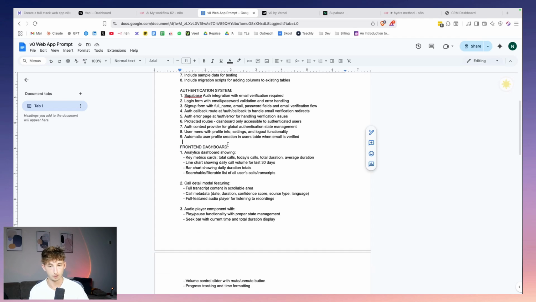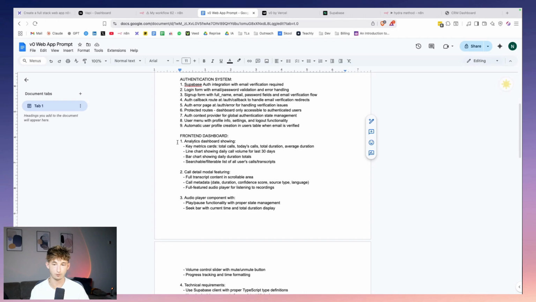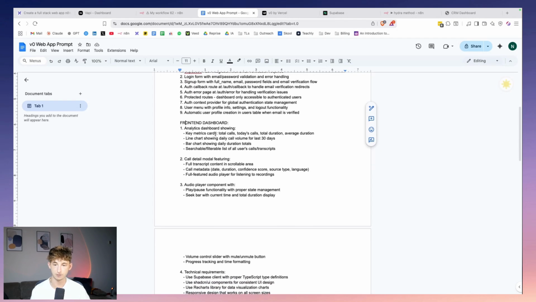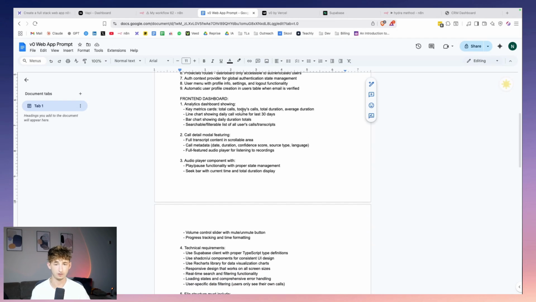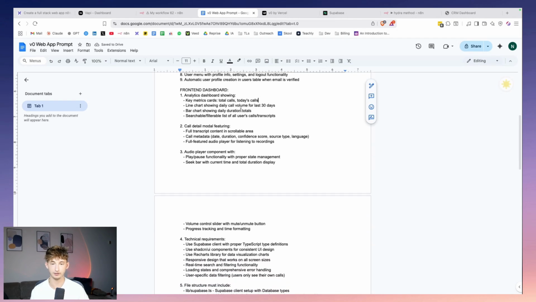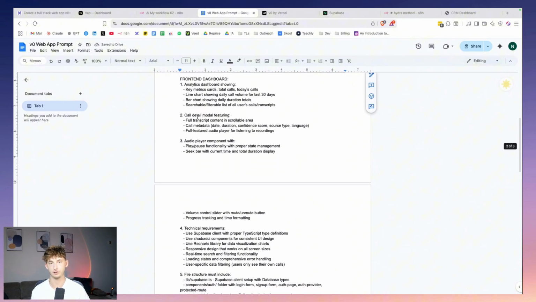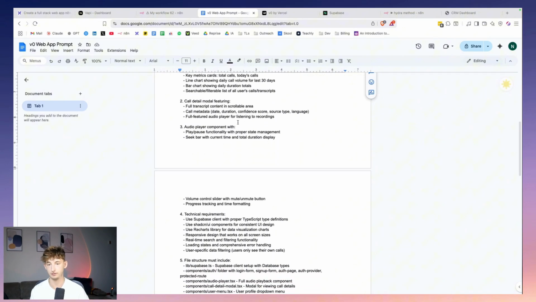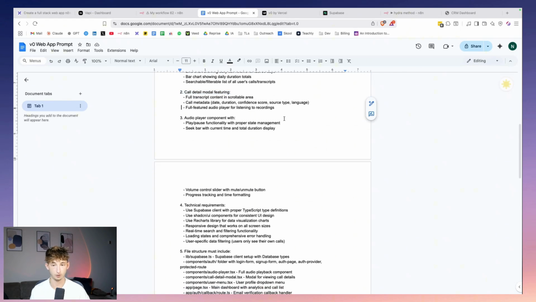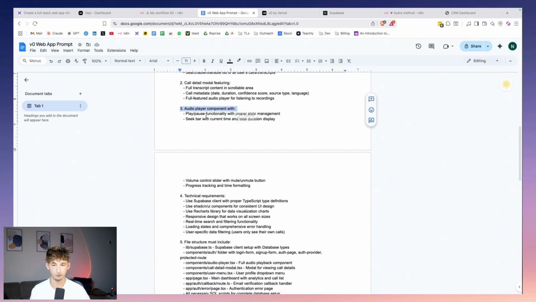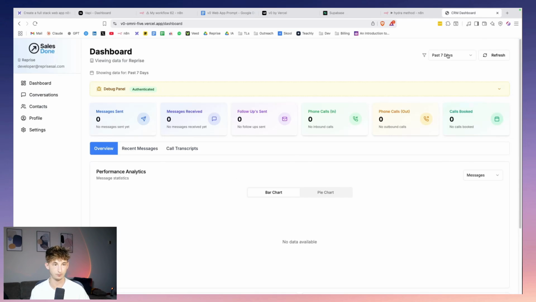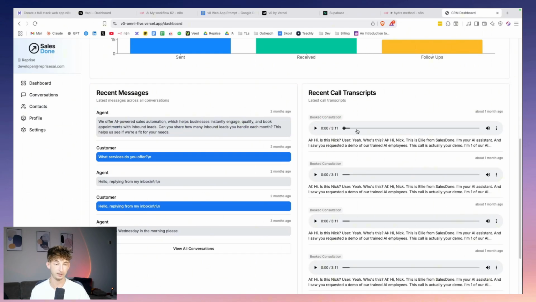If we go back down, we're also asking it to set up a front end dashboard, laying out an analytics dashboard showing key metrics, like total calls, today's calls, a line chart showing daily call volume for the last 30 days, and so on. You can customize this however you would like and play around with it, but this is just going to be the default that we're going to reference. I also want you to include the full transcript in a scrollable area, and an audio player component with play and pause functionality with proper state management. So that was what I was referring to: being able to play the different phone calls and listen to them.